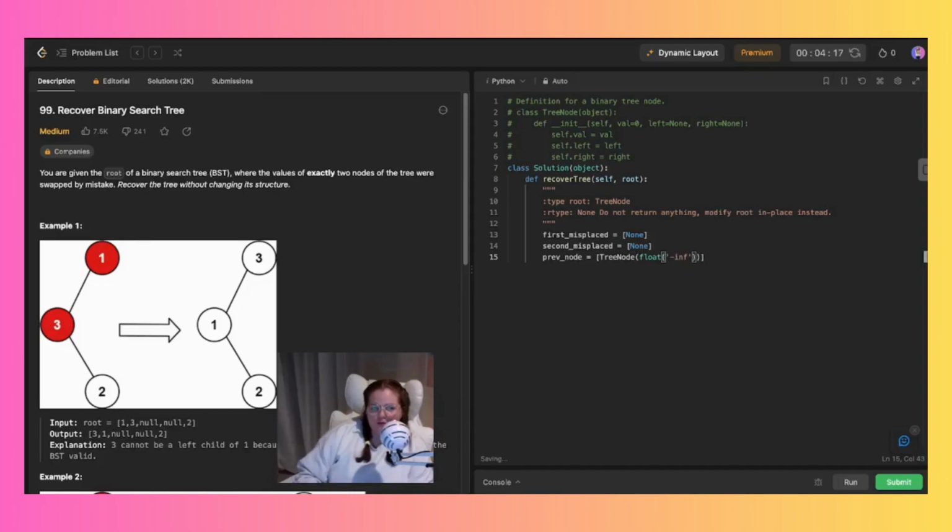Negative infinity. Okay. So from here, we're going to start that in-order traversal, because that's the only way we're going to be able to work. So let's say we have an in-order traversal function, and it's recursive to process the binary search tree node from left to right.